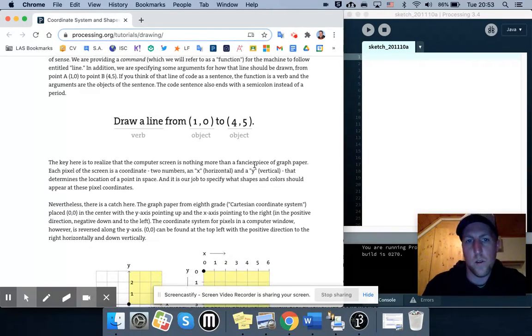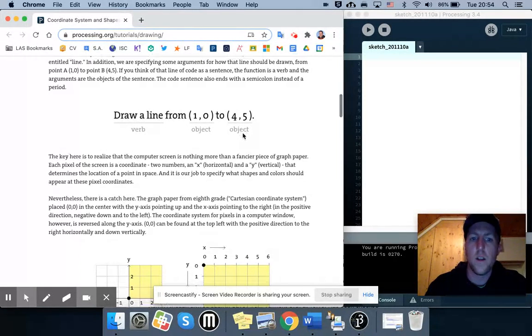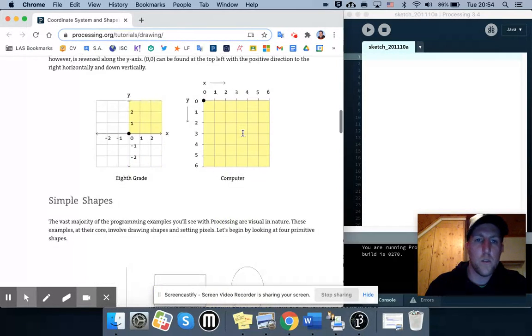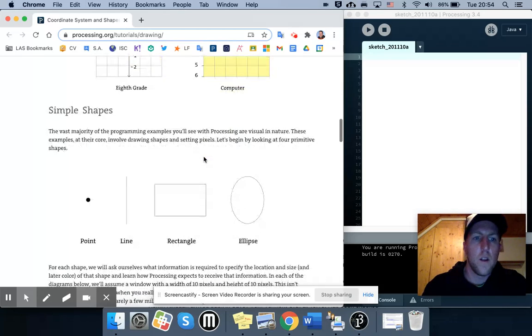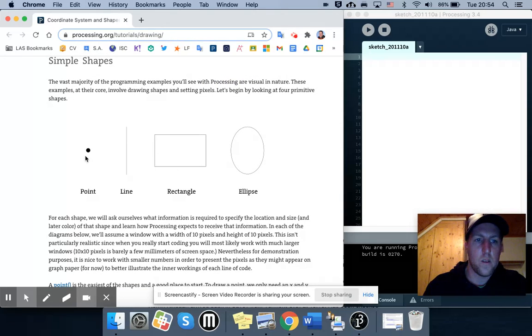In processing, we need to give the computer the same instructions. Draw a line from this coordinate to this coordinate. And computers deal with coordinates in a different way. They don't use the Cartesian plane from 8th grade. They use this computer coordinate system where 0, 0 is the top left. And then we work across pixel by pixel to the right. That's our x coordinates. So thankfully it's still the horizontal, and then the vertical is the y coordinates going up and down.